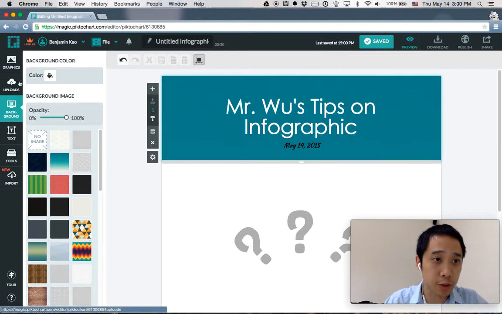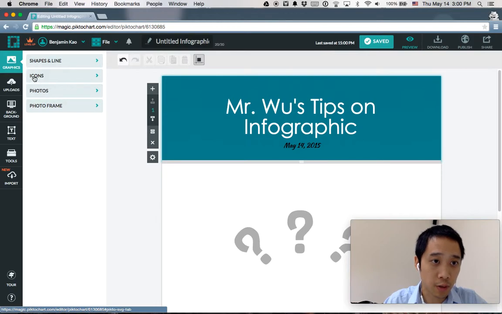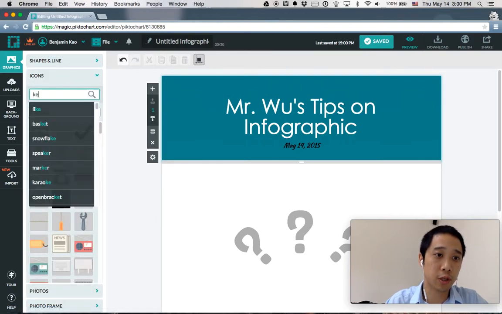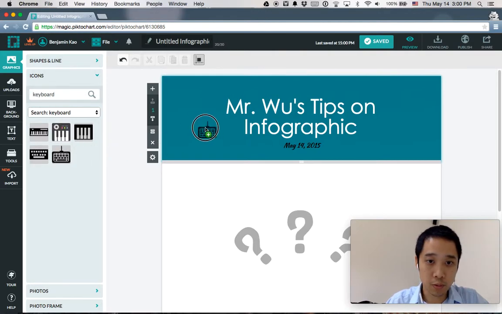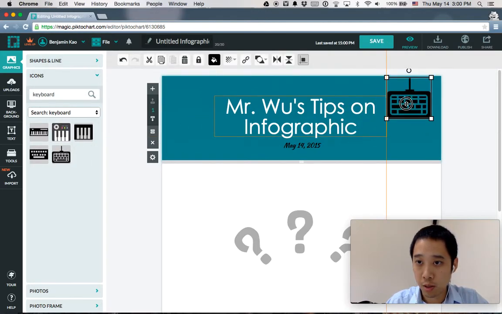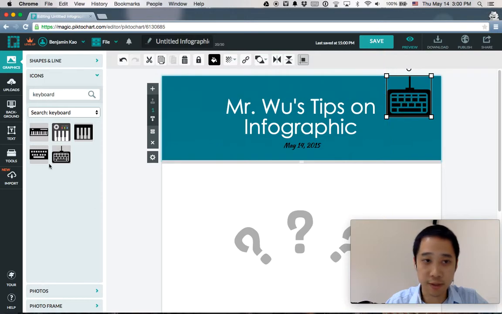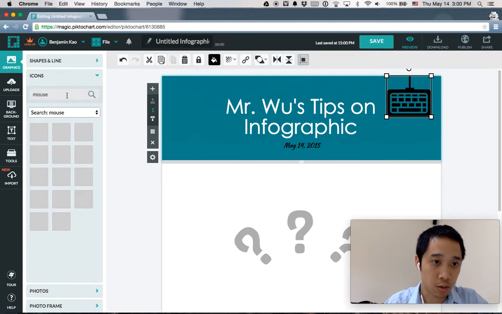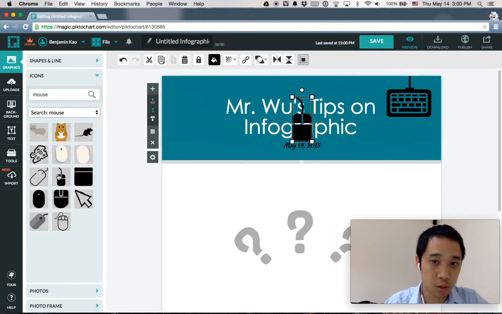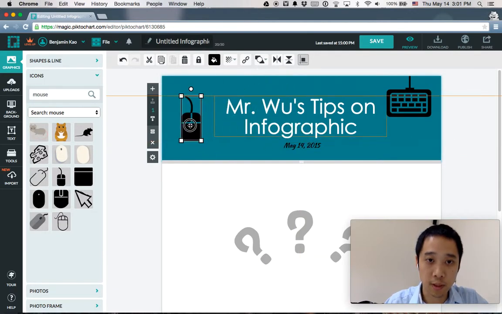To make it a little more interesting, I'm going to choose graphic, go to icons, I'm going to look for keyboard. Let's pull this one in. Let's put it right here so it looks like it's dangling off the top. Let's do a mouse. And I'll go ahead and choose this one. Make it look like dangling from the left.